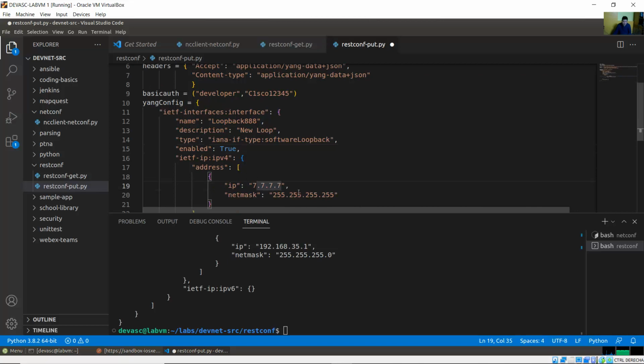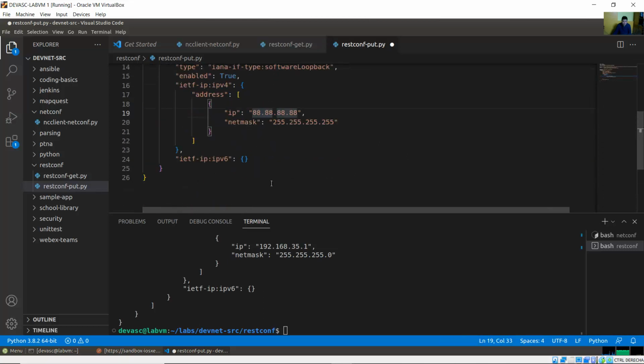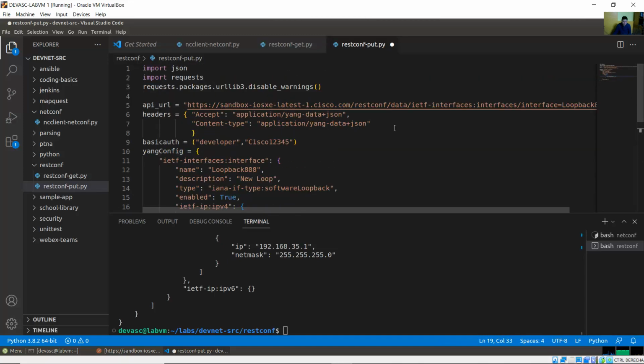Different IP address, 88.88.88.88. Use any subnet mask. And that's it. Review the code.